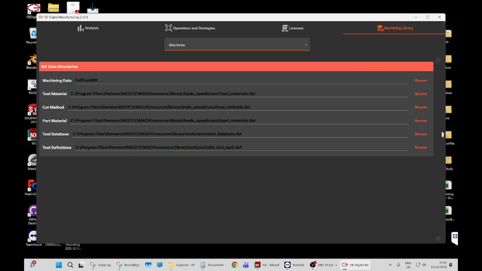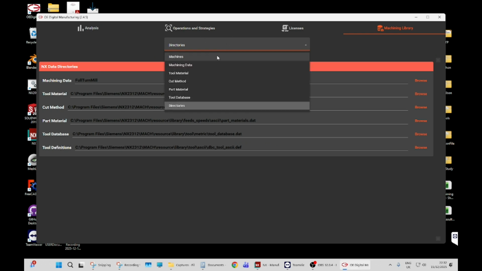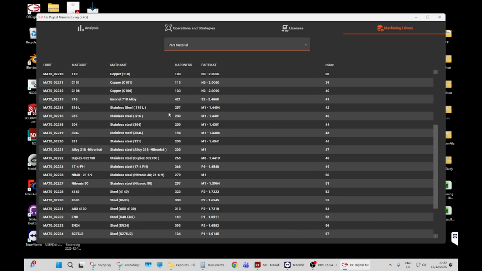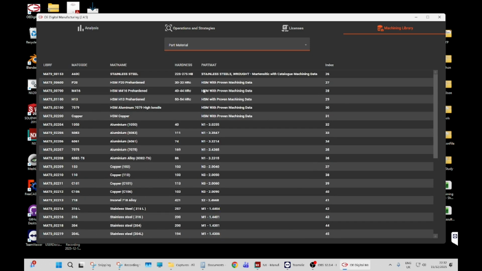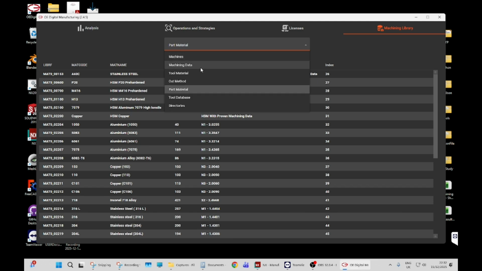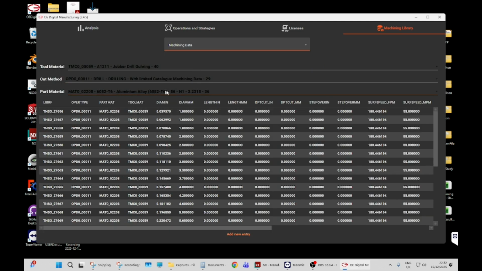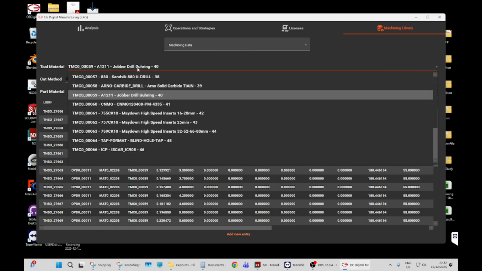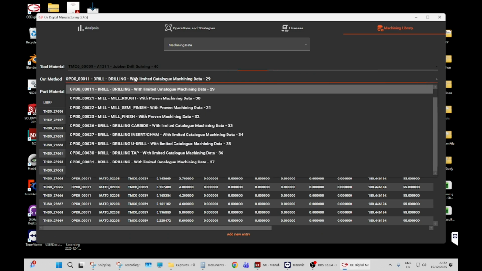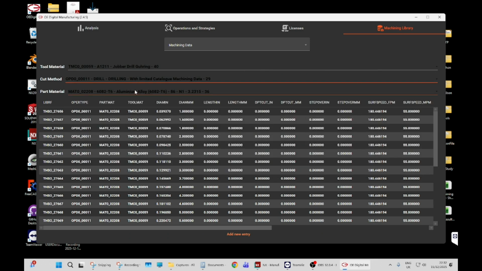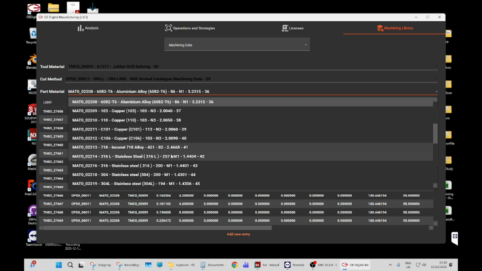Here you can see the NX libraries that are used during simulations in the application. Actually, these libraries provide the manufacturing data required for the simulations. For example, in the machining data section, you can see various cutting parameters associated with various cutting, part materials, tool materials, and cutting methods.